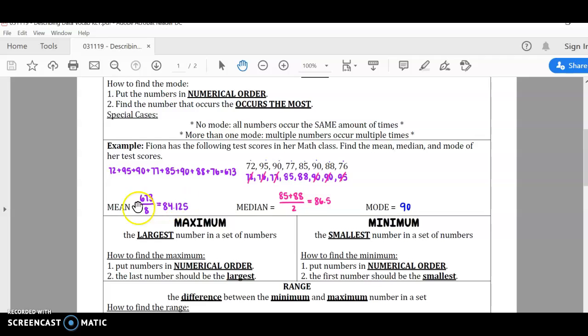Examples for how to find those. To find the mean, you add up all of the numbers. So in this data set, Fiona had the following test scores in her math class. She had 8 of them, that means she had 8 tests. You add those numbers together, and then you divide by 8, and that's how you find your mean. Your median, well, there's 8 test scores, so you have to find the average of the middle two numbers. The middle two numbers are 85 and 88, so add those together. There's two numbers, divide by 2. So your median is 86.5.